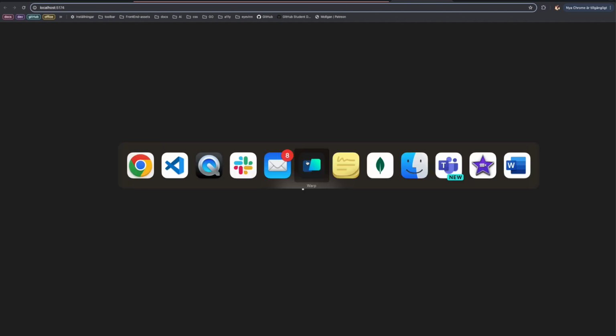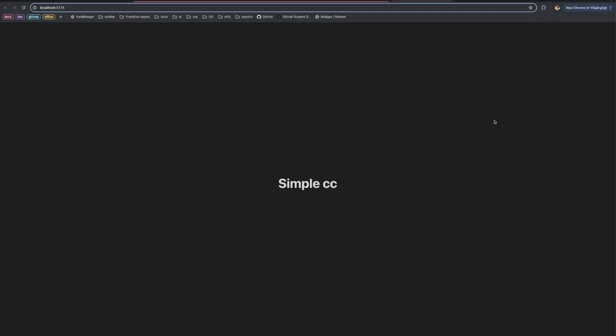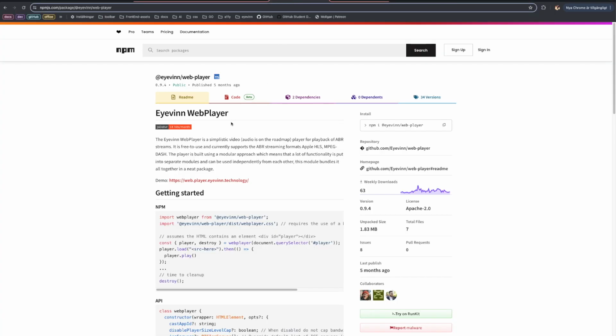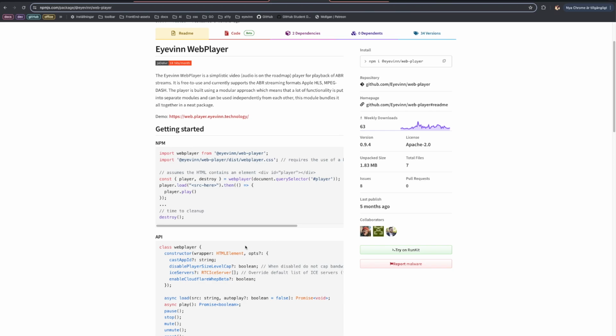All right, now let's go back to VS Code. What we need to do now is we need a new terminal here. And we are going to use, as I said, a web player from Ivin. So let's go to npm, and here we have this web player that we are going to use. I'm going to show the most simple way to set this up.